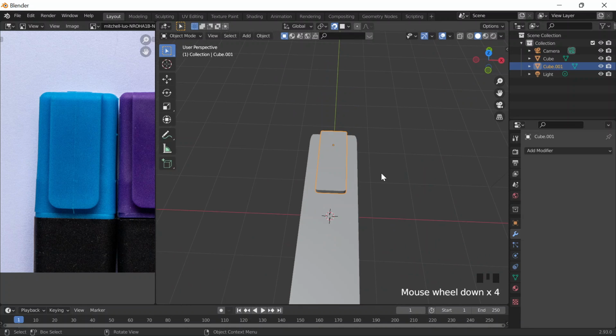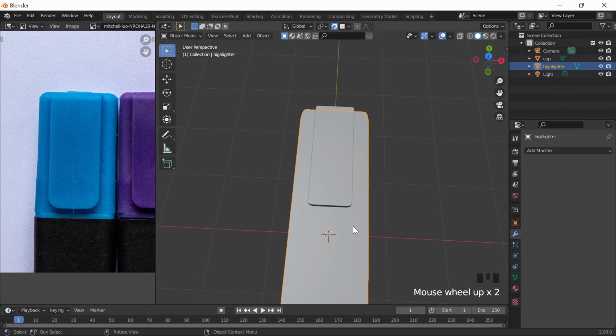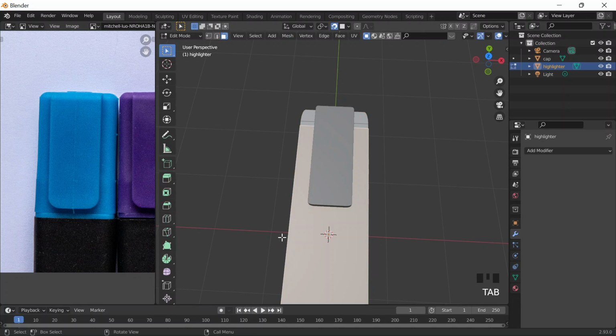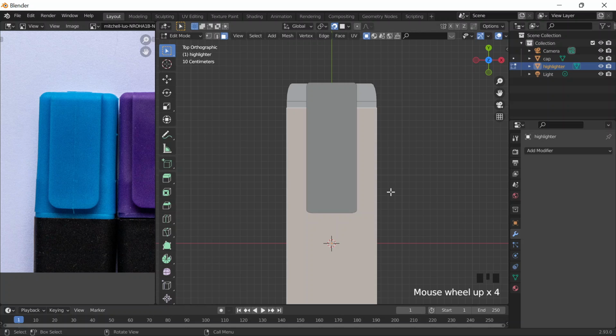It's fine, whatever. And then I'll select the, we're gonna call it the highlighter. Highlighter? How do I forget how to spell? Alright, and this is the cap. So we're selecting the highlighter, and I'm gonna go into edit mode by pressing Tab, and then go to top view by pressing the button under the escape key, and then hovering over top.